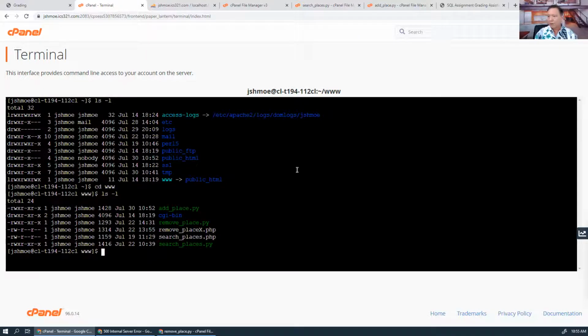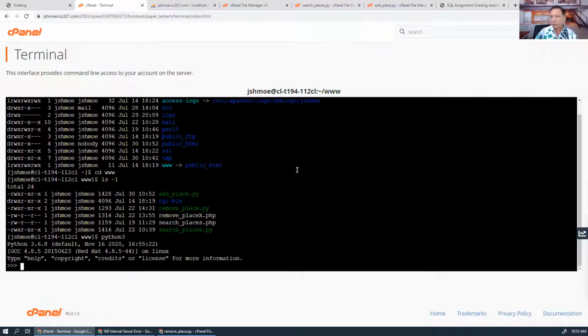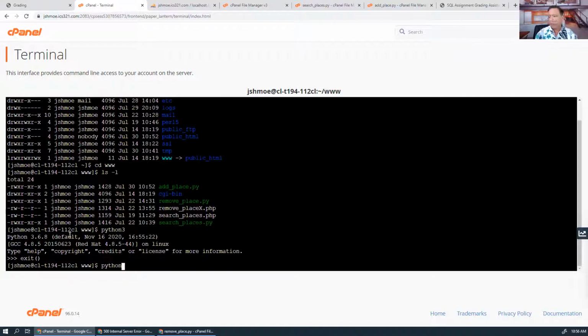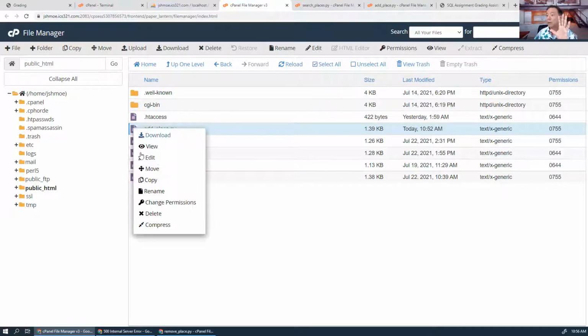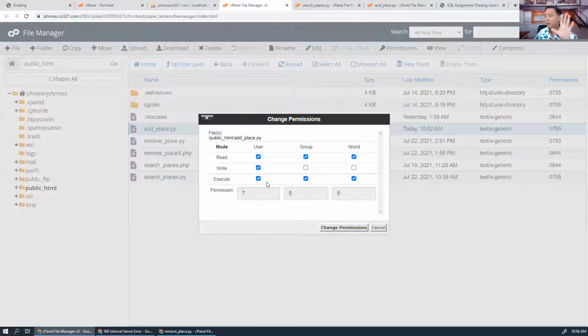So we are using Python 3. So type python3. Here, I'll just do this first. And you see that it's Python 3.6.8. So now let's do python3 AddPlace.py. I'm going to change this back. Now, you don't do this, but I'm going to change this back to 644 to see what the error is, okay? We have plenty of time. I'm going to change this back to 644.